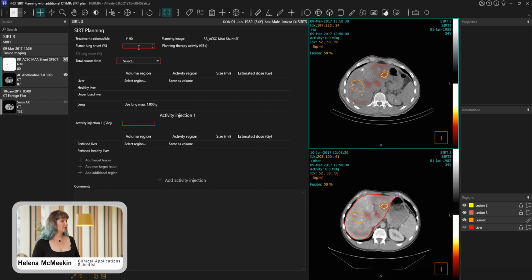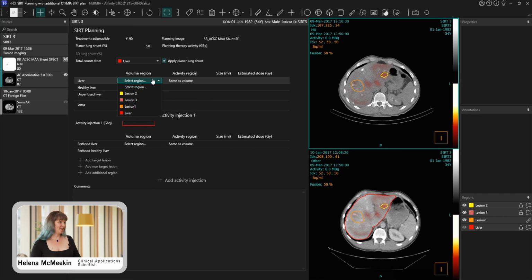We can type in here a value for the planar lung shunt. So this has been calculated externally. Let's say that we've got 5% for this patient. You can see here that if you did have the whole lung field of view in the SPECT, the application would calculate for you a 3D lung shunt. Total count from. So this shows you how the application is going to do the patient relative calibration factor. So in choosing this, it basically assumes that all activity that you're going to inject is going to go into the liver, with a little bit going into the lungs according to the planar lung shunt. Now we can select our regions.